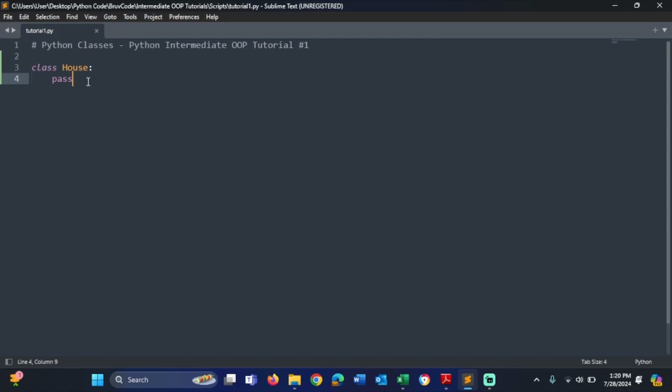Now, what is object-oriented programming? Well, object-oriented programming is like creating objects in real life. Everything around you is an object. That is the same thing done in object-oriented programming, because object-oriented programming supports any programming language, including Python.